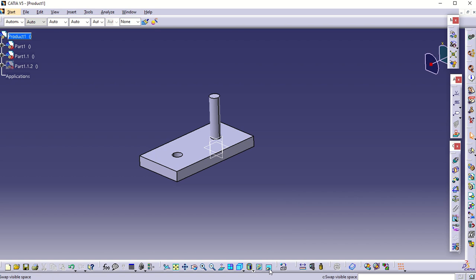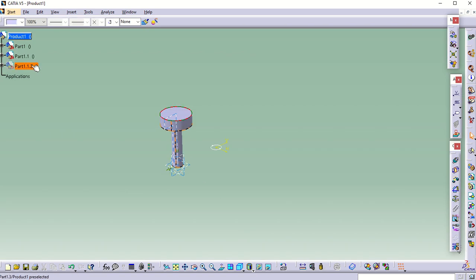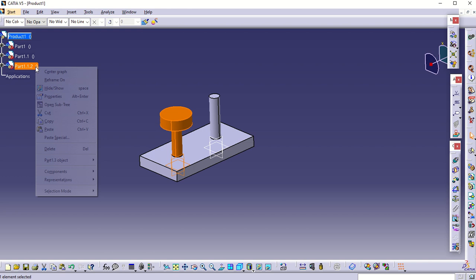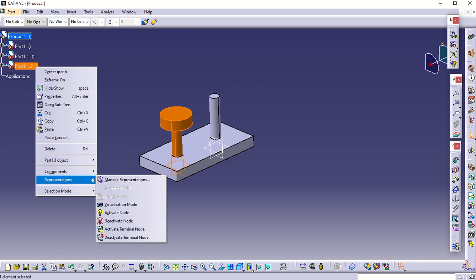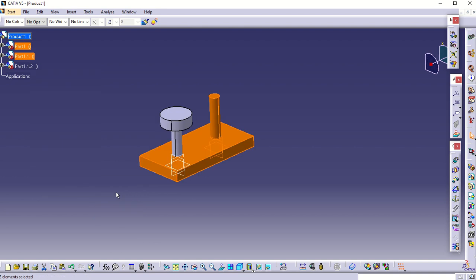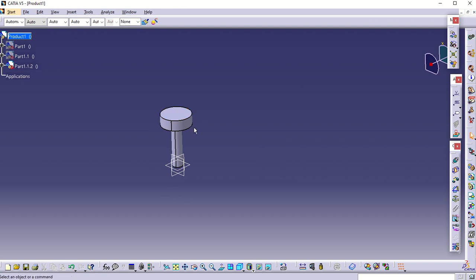Here, let's say I want to select this part and I want to only see this part and hide all other parts. Then right click, then go into inversion. So it will select all other parts and then you can hide them. So it will show only the selected components.